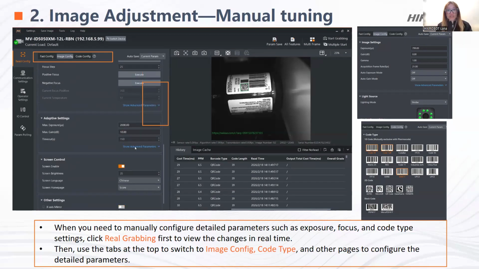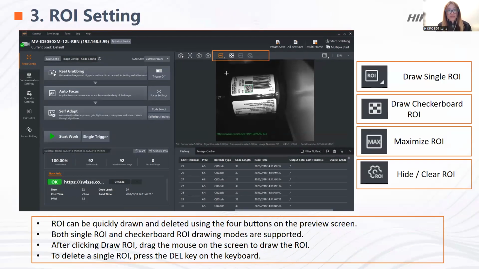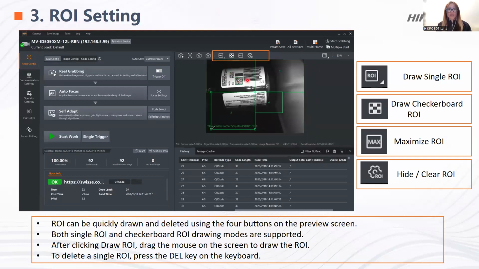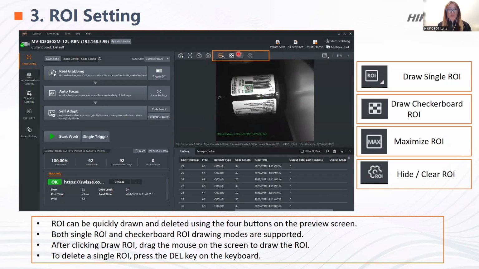After we finish tuning the image, we can also optimize the ROI to make the code reading faster. In the past, ROI had to be configured in the algorithm setting pages, and now we moved it to these quick tools right on this page, so it's much more convenient for you to draw the ROI. You will see there are 3 ROI buttons. You can either draw a single ROI, draw multiple ROI areas, maximize the ROI, and you can also hide and delete the ROI. This makes ROI setup much faster.